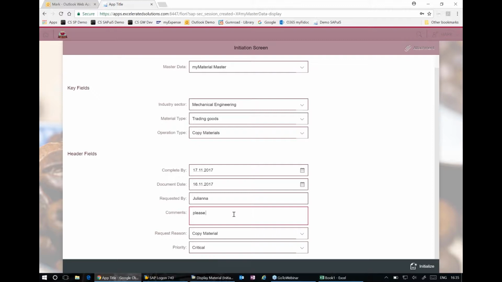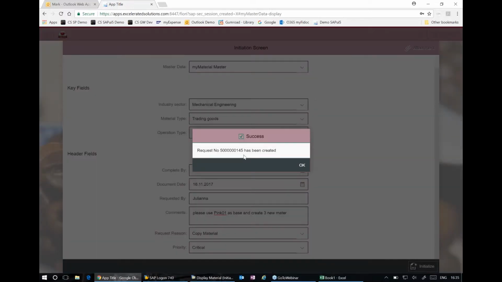Please use pink 01 as base and create 3 new materials. Okay. Obviously, you wouldn't employ me as a code typist because my typing skills aren't very good. But let's just initialize it. As soon as I do that again, another request number comes up. And again, I've got an email for that. So the only reason why I did this is to show you how flexible the application is.